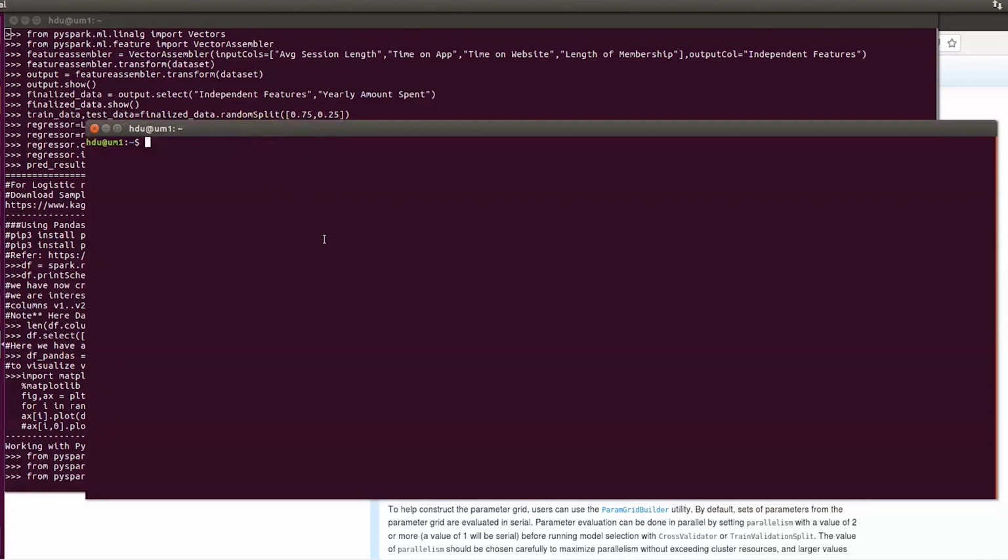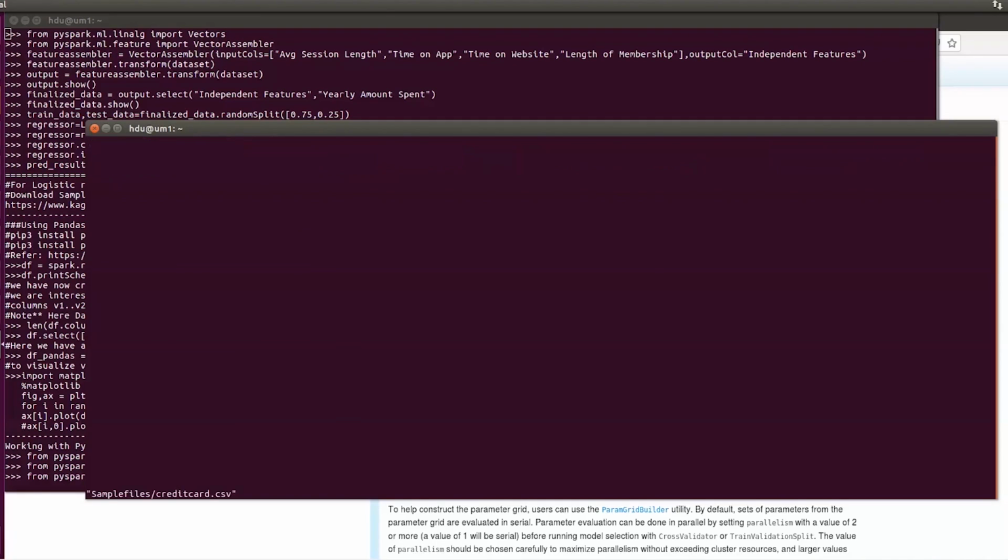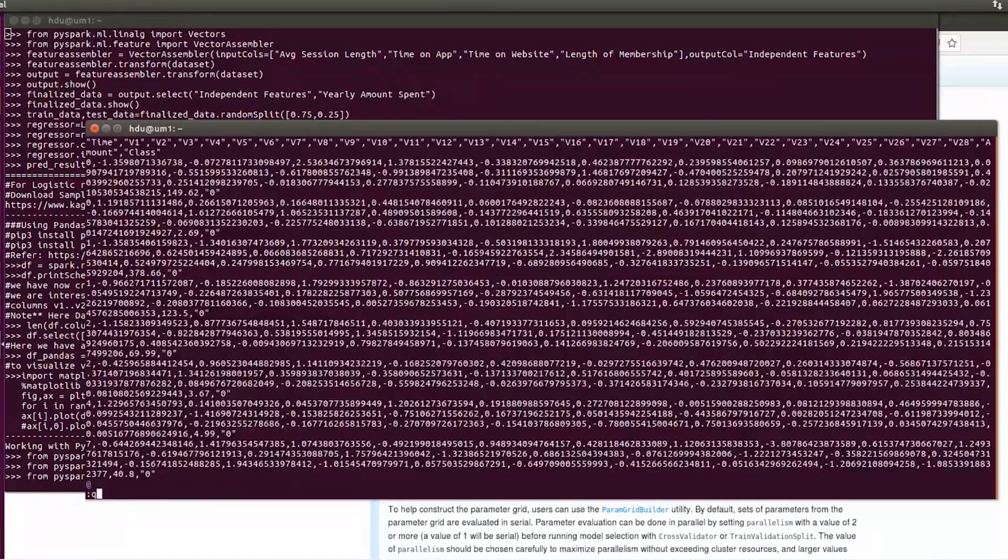Now here I have a data set in sample files, and that's called credit card. So let's look into this, and this is the data set which I would be using for the logistic regression problem. Basically this data set has different fields. There are 28 fields, that is V1 to V28. There is a time column, there is also amount and class, and we would be using this data set to solve a logistic regression problem.